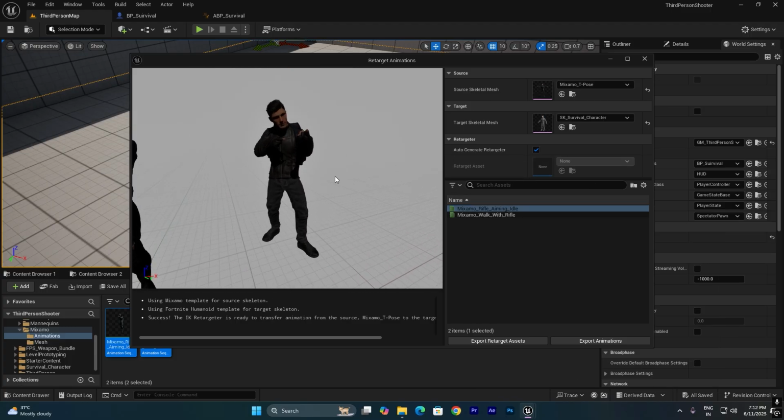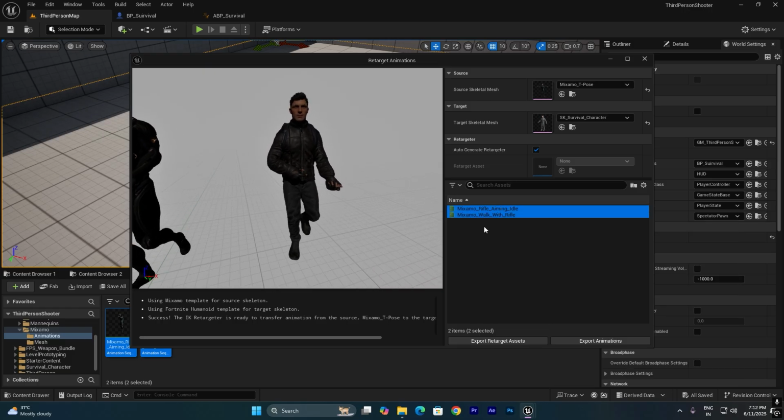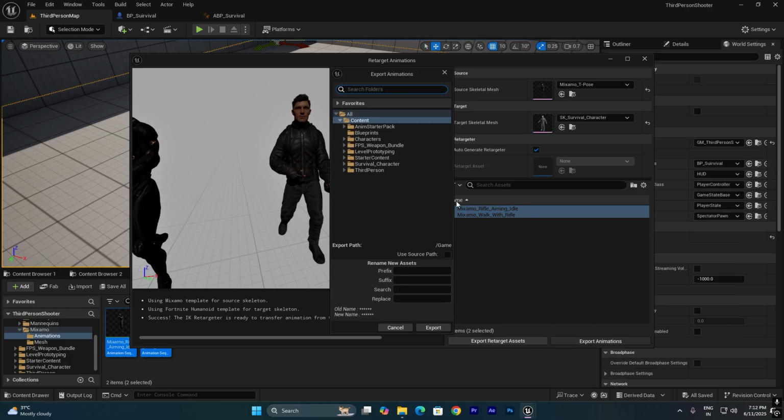So this is an aim and this is a rifle walk animation. So we need to select both of them and click on Export Animations, and it will ask for the location. So let's say we'll go to animations, rifle animations. If you want to create a new folder, which is coming from Mixamo, then it will be good. So Mixamo, sorry, and select this.